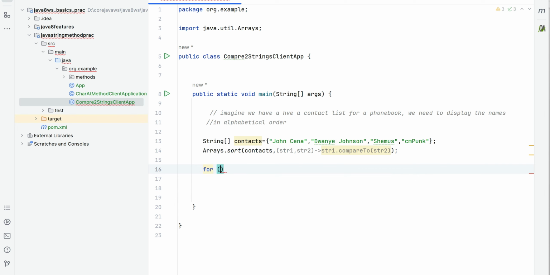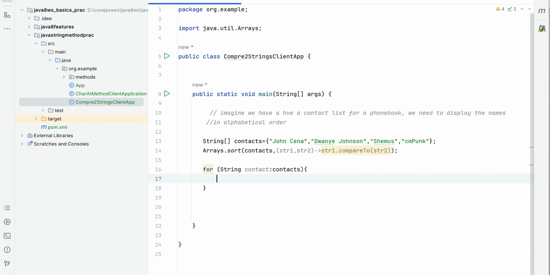Once it's sorted, I want to display it, so I'll take a for loop. We have the contacts, and we want to read them one by one. Contacts is a string array, and I want to read the values from the array into a string. Now I'll display it. Here I'll write the contact.